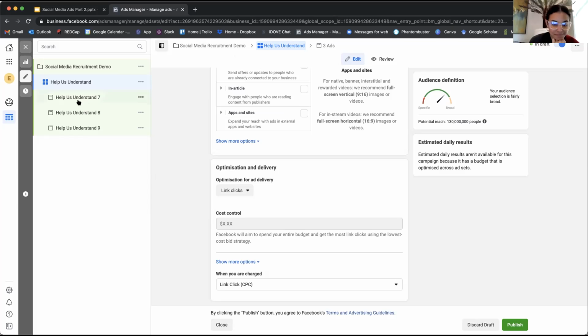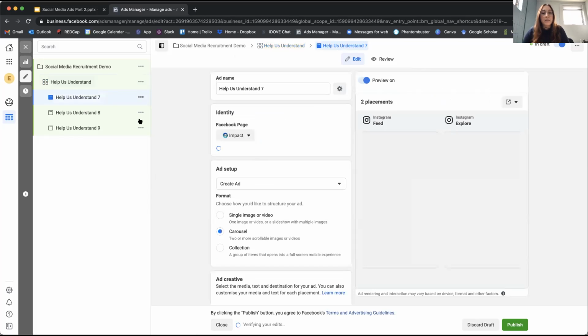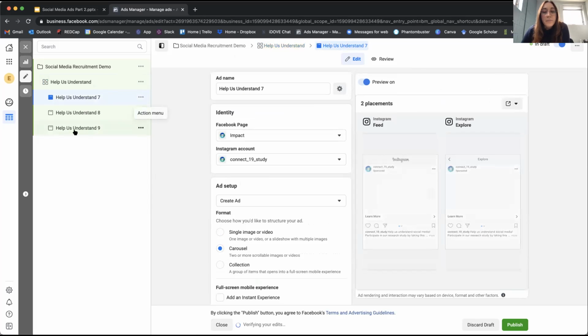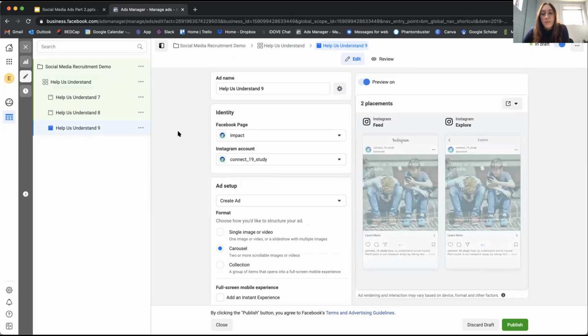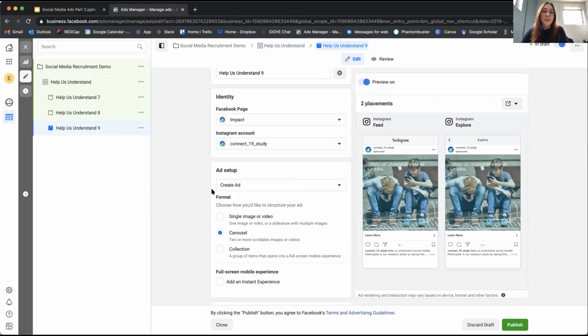So now moving on to the ad settings themselves. Let me show you. This is one of our best performing ads from our study called Connect 19. As you can see here, this is what I was talking about, where our Facebook page technically says impact still, but our Instagram account, we changed it to say Connect 19 and have the right logo. So that's something that you could set up properly the first time if you have one name for your study.